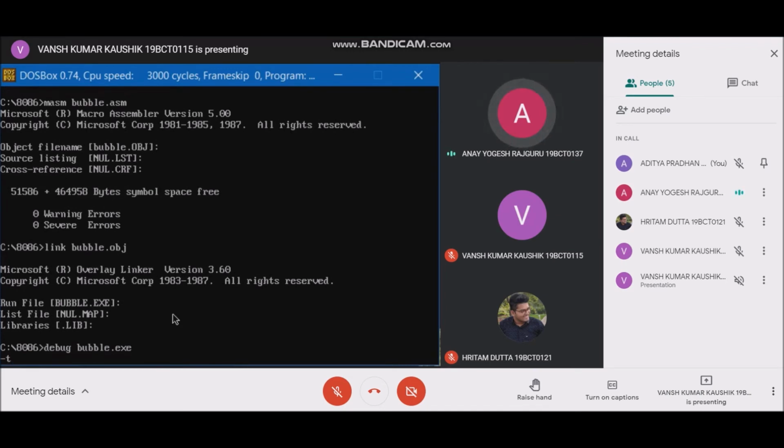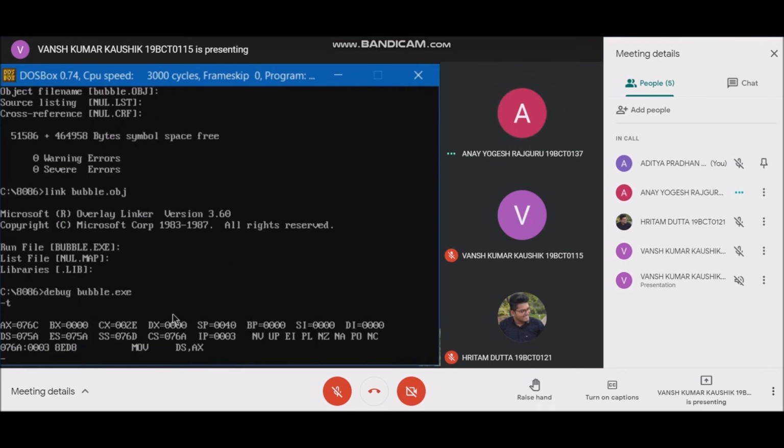Now we will trace instruction by instruction. Type T to execute the next command. The first two instructions are used to initialize the data segment base address. The data segment base address is 076C, for which you have to append 1, 0, and that with the offset will just locate the input data.